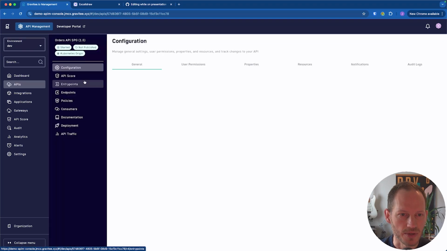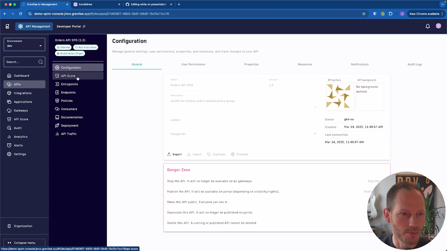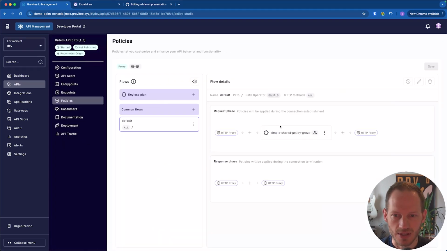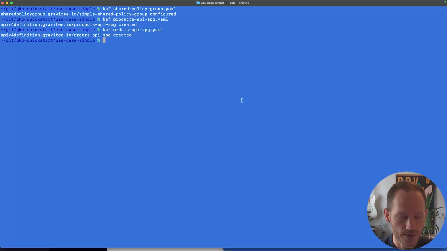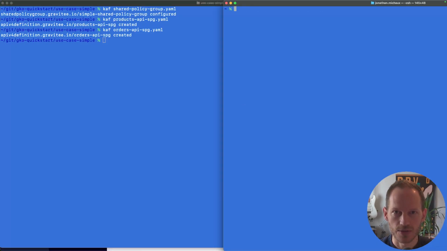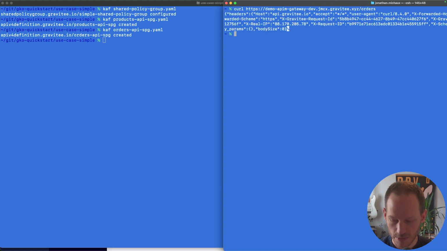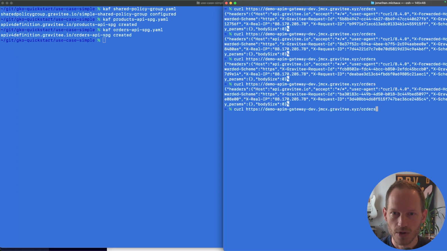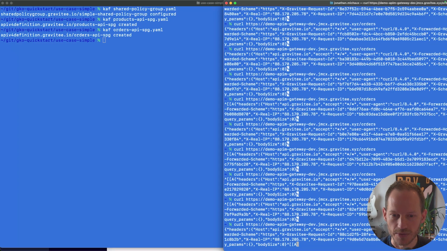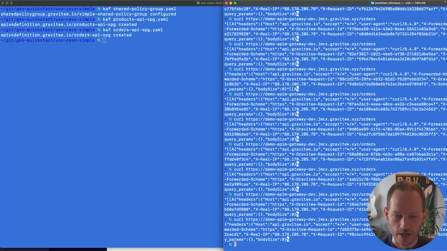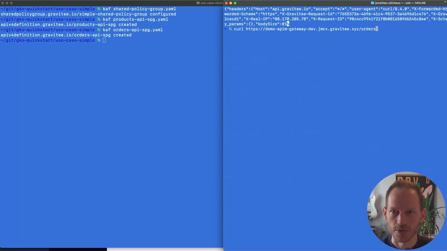If I open, for example, the orders API and go to the policies, you'll see here that I have a reference to that shared policy group. So the policies are not implemented in the API itself. They're implemented outside and being reused in an efficient way. So now if I go to another terminal here and do some curl requests on this orders API, you'll see that I can do quite a lot of requests without any restriction. Okay, so that's working fine. I'm getting this echo response back.